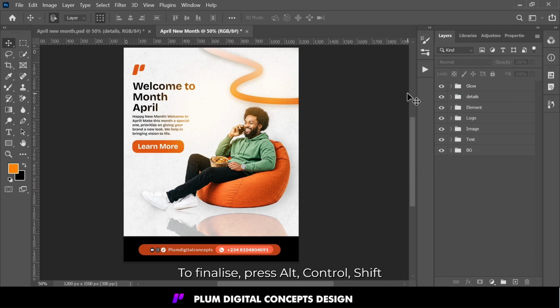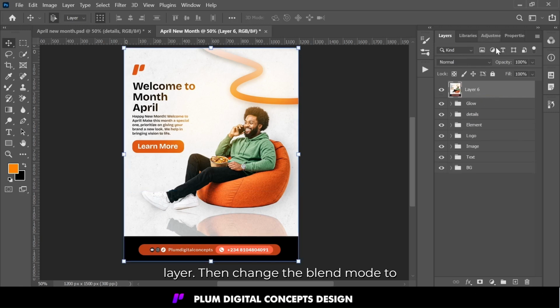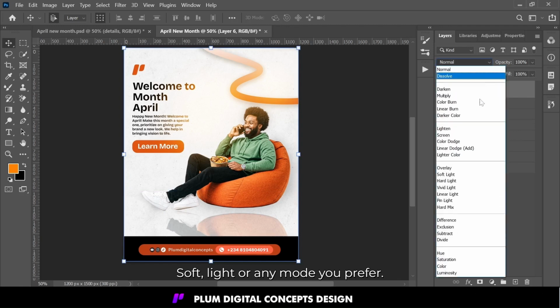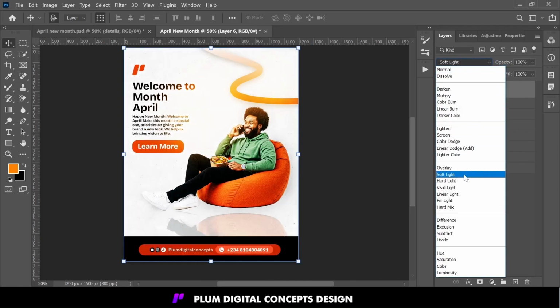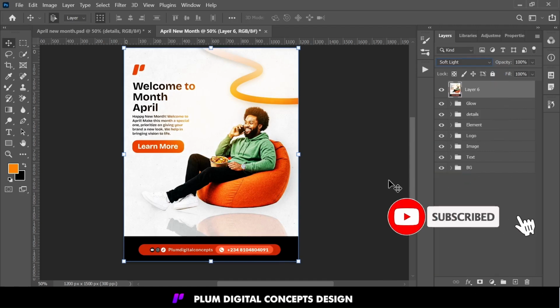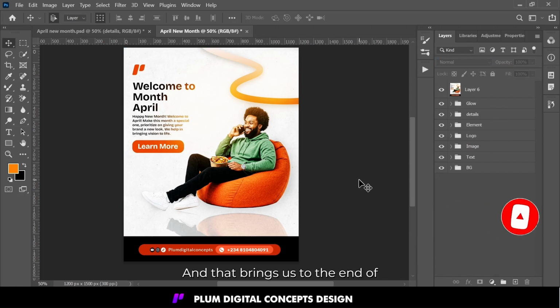To finalize, press Alt, Ctrl, Shift, and E to merge everything into one layer. Then change the blend mode to Soft Light, or any mode you prefer. And that brings us to the end of today's tutorial.